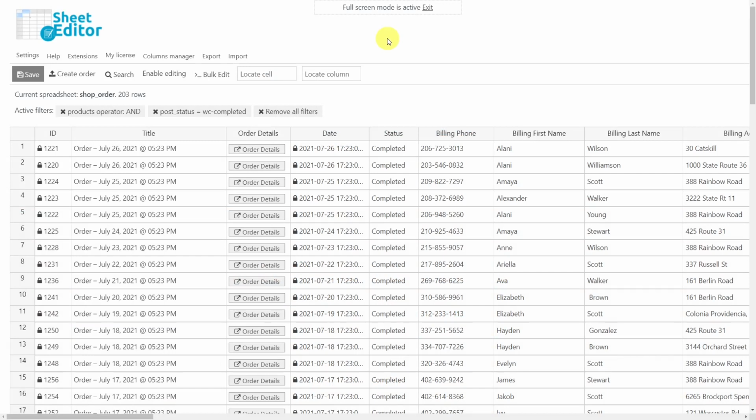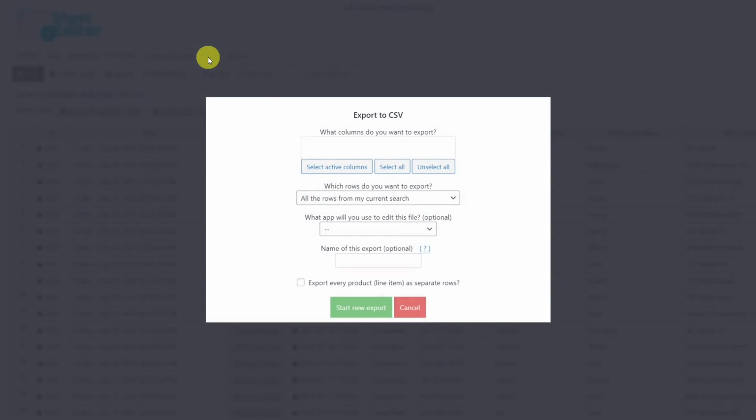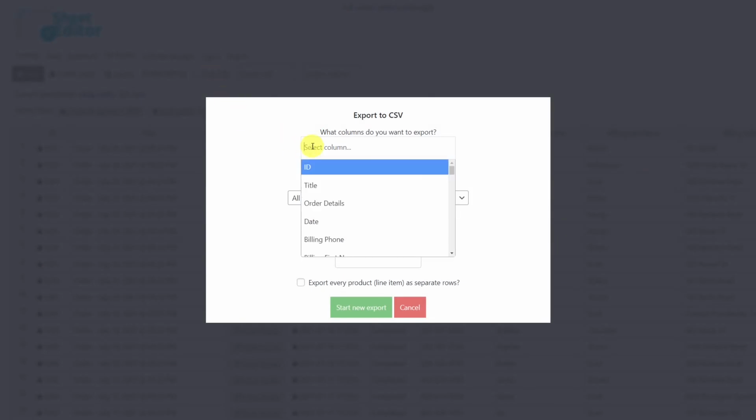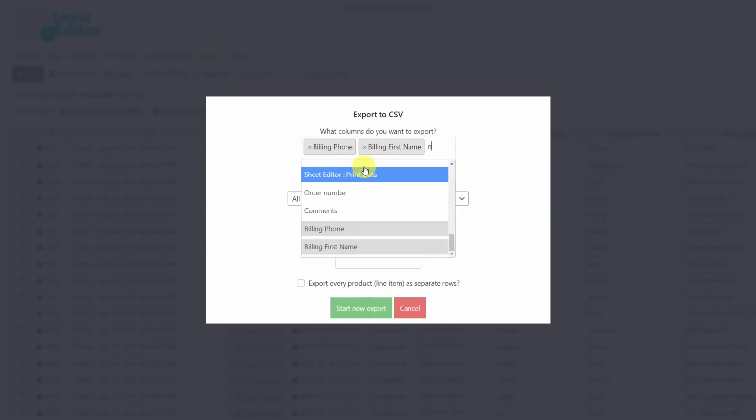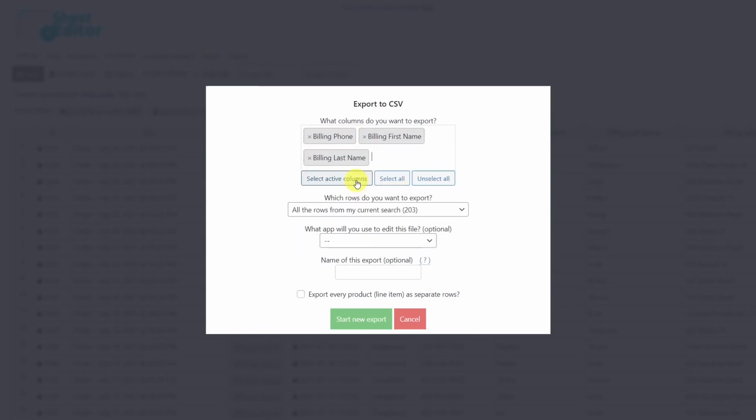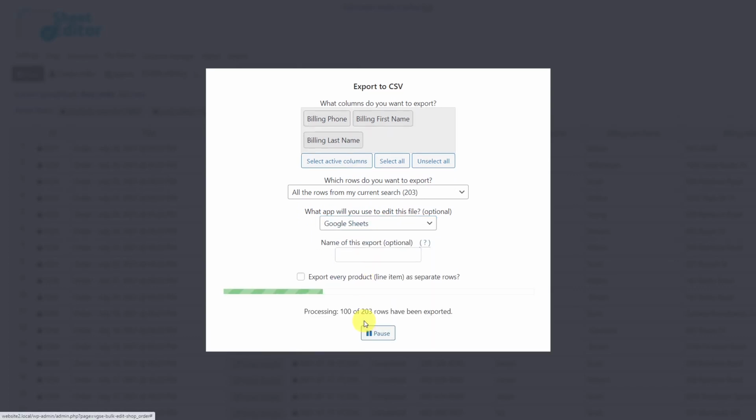Now, let's export the customer's phone numbers to a CSV file using the export tool. Here, select the columns you want to export. In this case, we will only export the phone numbers, first names and last names of the customers. Choose the app you'll use to edit the CSV file. And download the file to your computer.